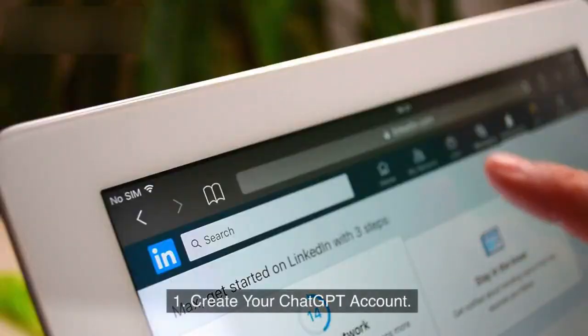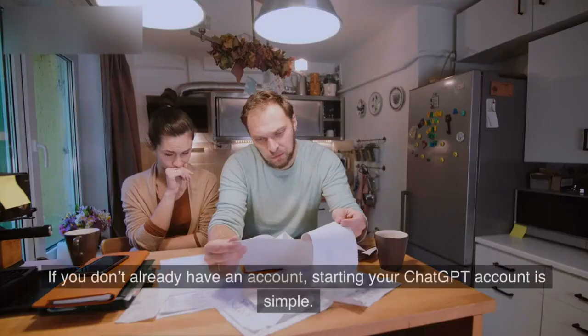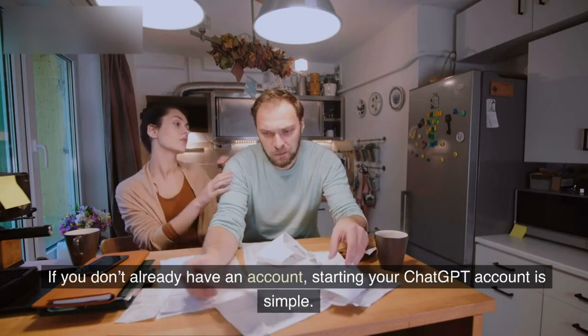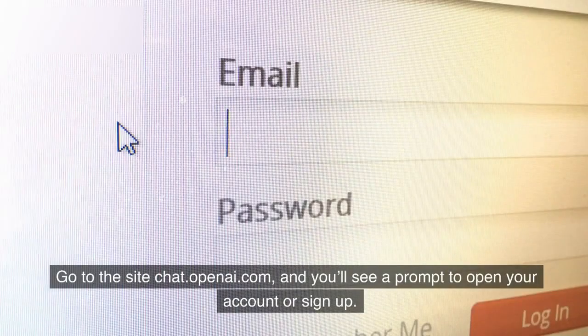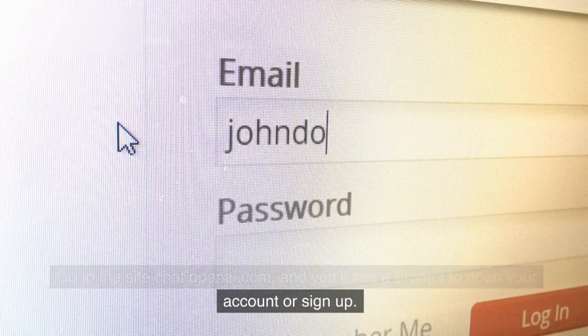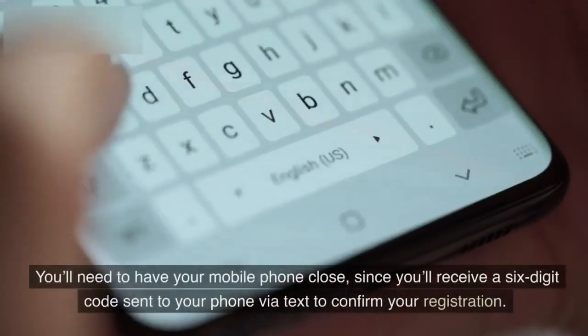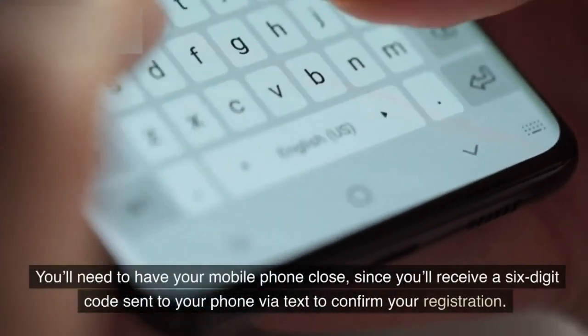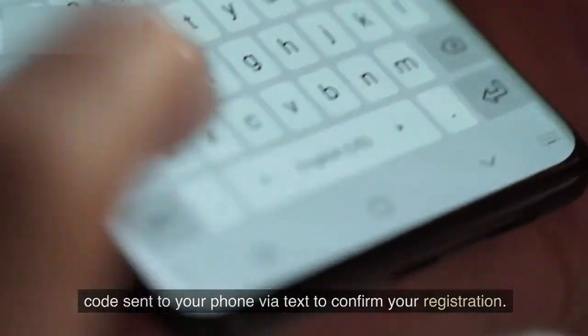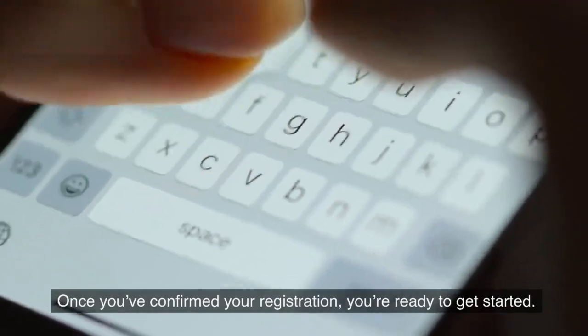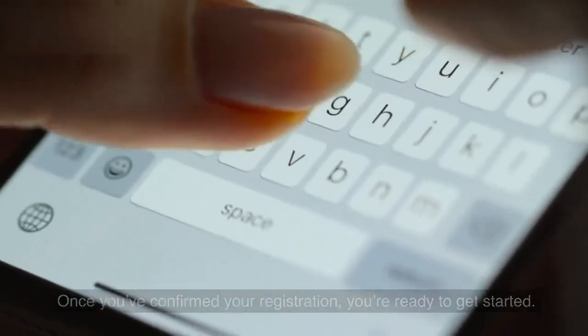1. Create your ChatGPT account. If you don't already have an account, starting your ChatGPT account is simple. Go to the site chat.openai.com, and you'll see a prompt to open your account or sign up. You'll need to have your mobile phone close, since you'll receive a 6-digit code sent to your phone via text to confirm your registration. Once you've confirmed your registration, you're ready to get started.